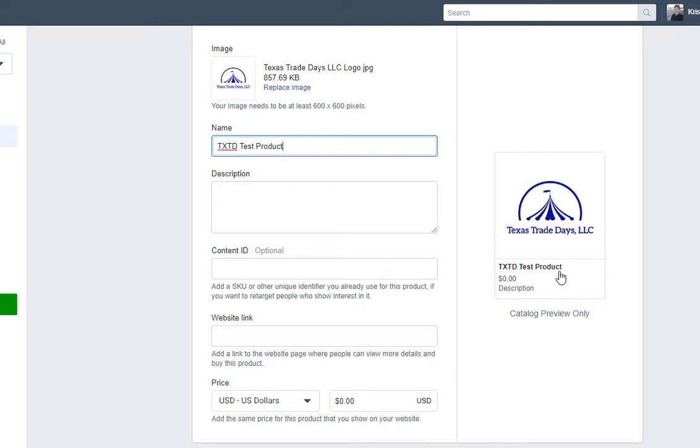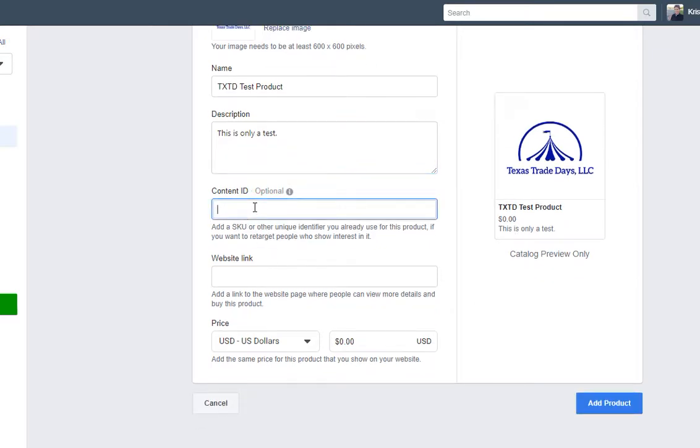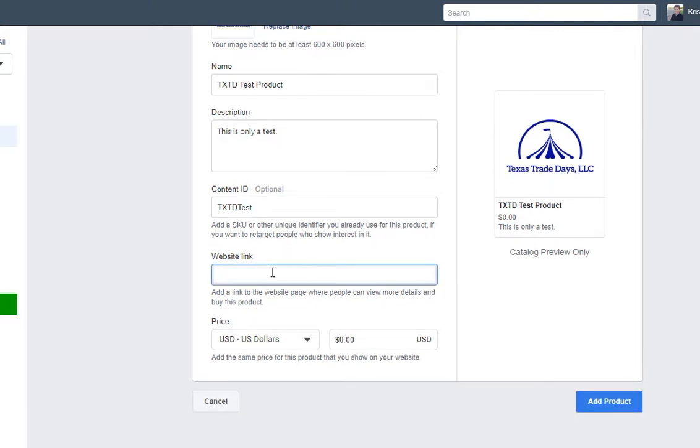And this is where the product title shows. That's where the product description shows. Content ID, make up something. It does not show. Neither does the web address.